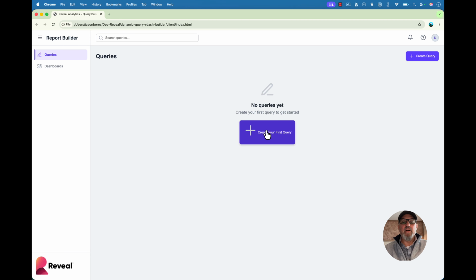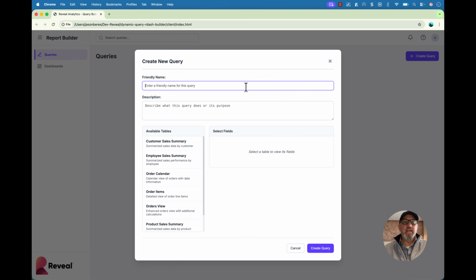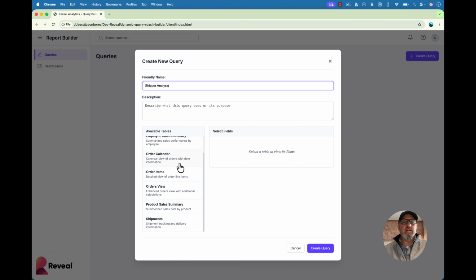So for example, I will click create my first query. I'll give this a name. We'll call it shippers analysis. And I'll scroll down to one of the allowed tables from my server. A good idea when you are offering users, either through the Reveal UI or your own UI, a way to generate visualizations or dashboards is to give them a set of curated tables. And this is basically what would be considered a data source item in Reveal.